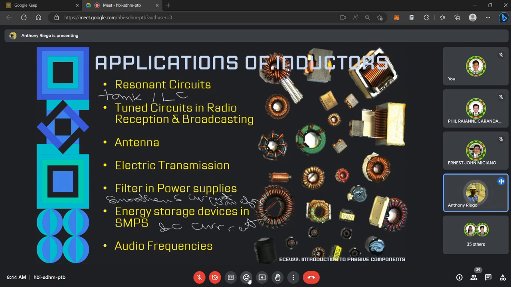The inductor, which stores energy, supplies the energy to the circuit to maintain current flow during the off switching period. So kapag naka-off po yung ating switch mode power devices, si inductor yun to supply ng ating DC current. Okay? Audio frequencies, again, it's almost related dun sa ating first three applications, mga resonant circuits natin. That's how your inductor is being used as audio frequencies.